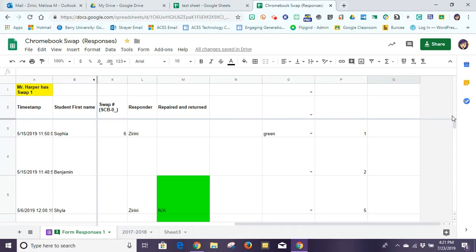I hope this helped give you a quick understanding of using Google Sheets, and you can start playing around with it. And tune in next time for my next tutorial.